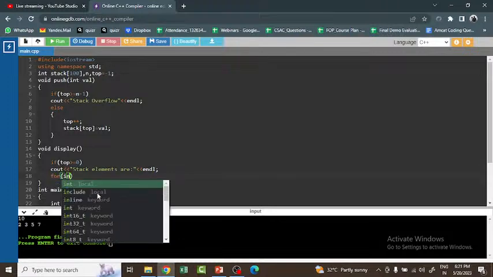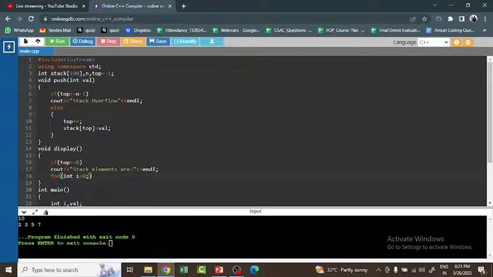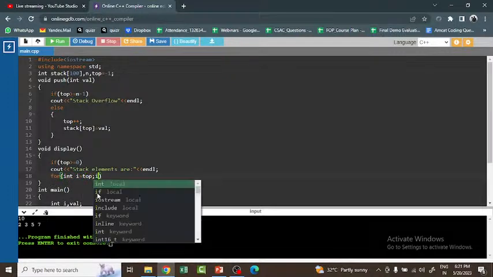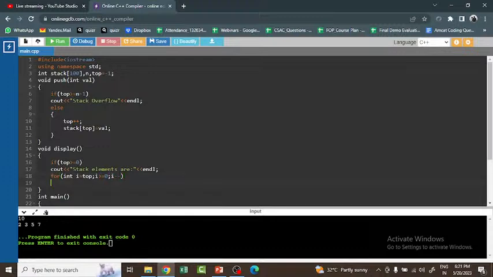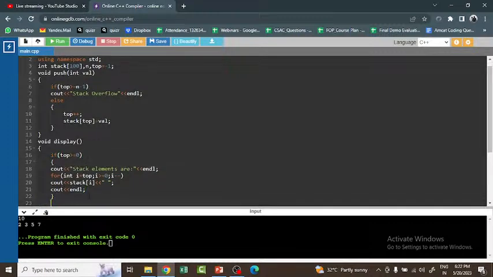And in the next line I'll print all the elements. In order to print all the elements, I need to run a loop. For i equal to top, i greater than or equal to 0, and i minus minus, an inverse for loop. Here I'll print the values, so stack of i, and each value will get printed. After printing each value, I'm supposed to leave a space. And once this is done, I go to the next line. So if the condition is satisfied, I'll do all the process.